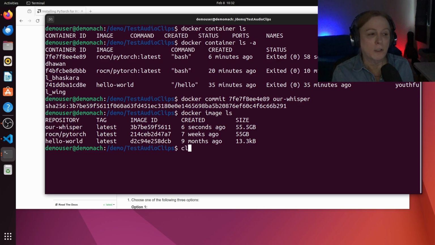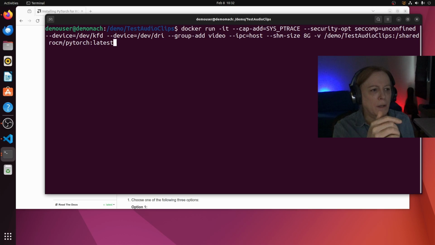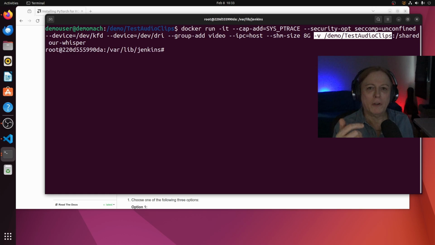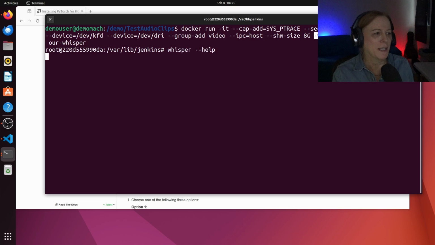I'm going to clear the terminal window, and I've recalled here the docker run command where we actually mapped the local folder to the one on the container. But we're going to make one change to this. We're actually going to replace the image to use with our image that we just created. So we're going to put in here our Whisper. Now let's hit enter to run this container. And we run a container based on our new image, and let's see if Whisper is installed. Looks like Whisper is installed.